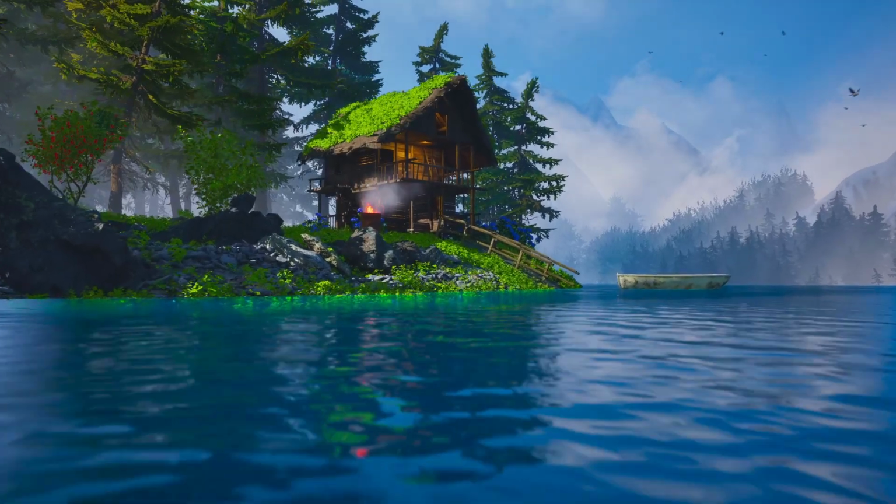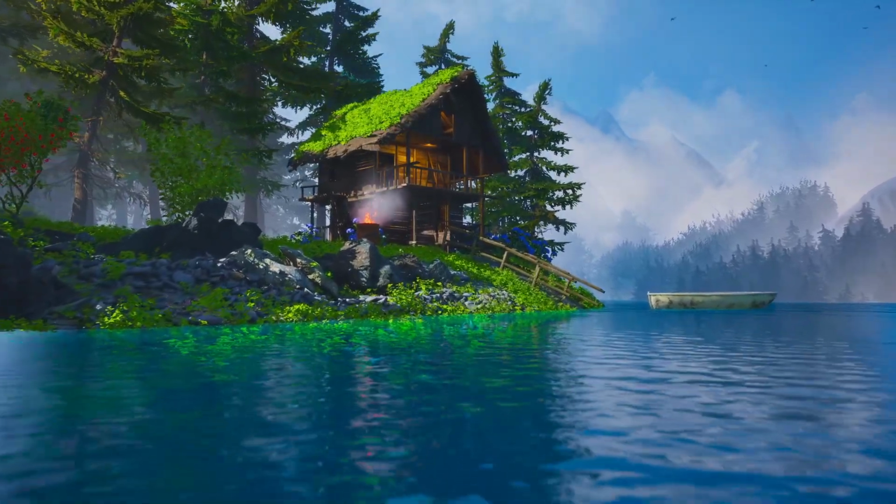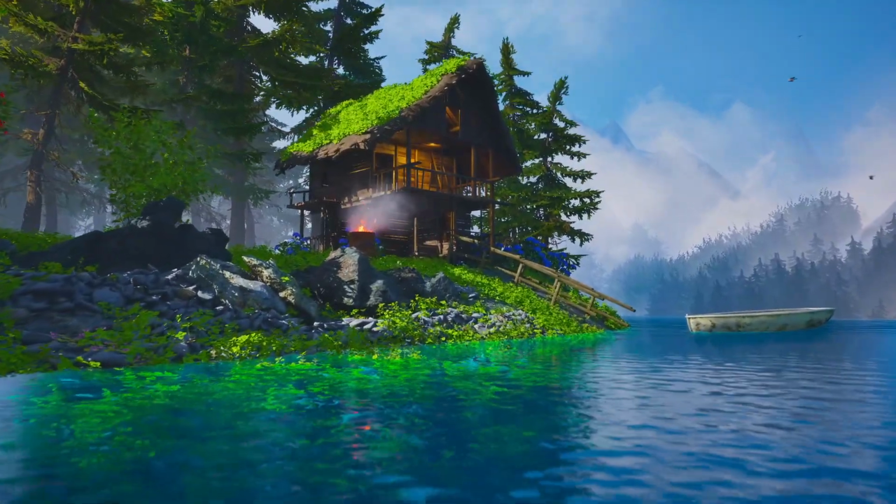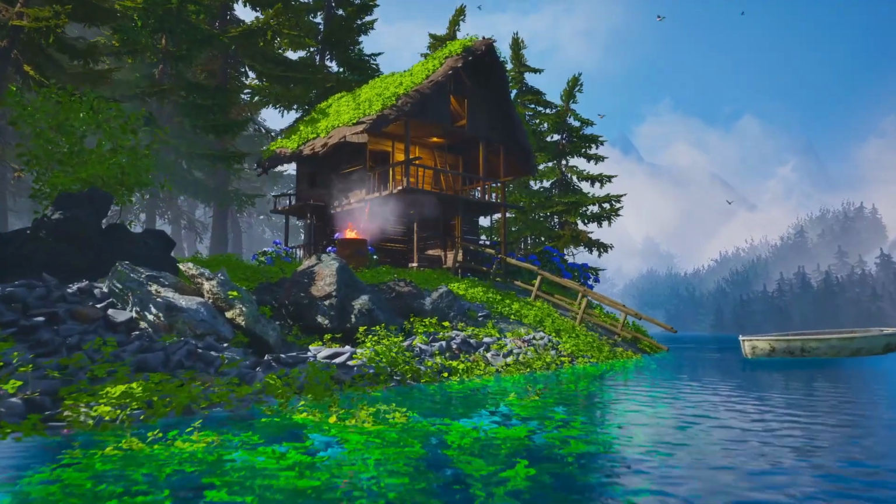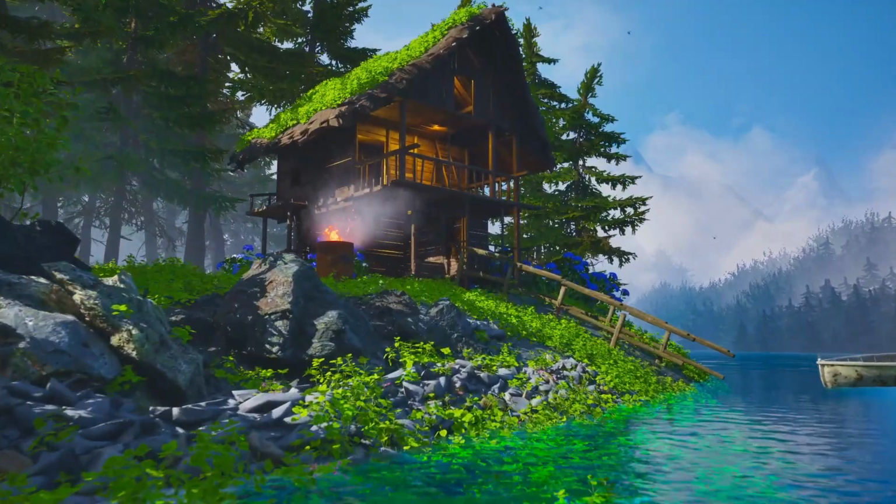Hi everyone, today we're gonna create this beautiful cabin environment in Unreal Engine. I'll show you each step, ensuring you can follow along and achieve the same beautiful results. So stick around till the end. Let's get started.